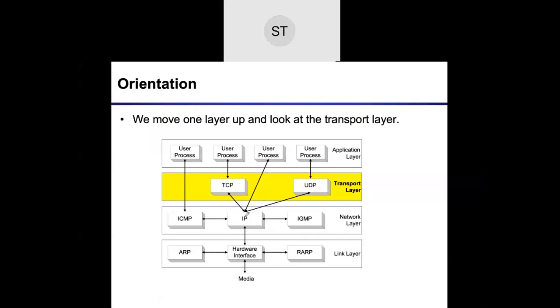Now, if we move upward, immediately what you can see is there are two protocols. One is TCP, Transmission Control Protocol. Another is UDP, User Datagram Protocol. The name itself says user datagram. Datagram is what? Datagram is again a connectionless service, because all the datagrams are moving by their own way and reaching the destination, whereas TCP is a connection oriented service.